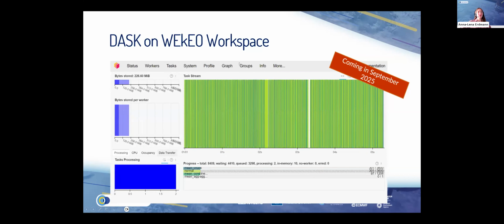Then we are also working on Dask on the WEkEO workspace. If you have large amounts of data and you want to parallelize your processing, you can use Dask, and we are working on a Dask gateway on the Jupyter Hub inside the WEkEO workspace, where you have additional resources, like extra resources dedicated to different Dask workers to enhance the parallel processing of your data.